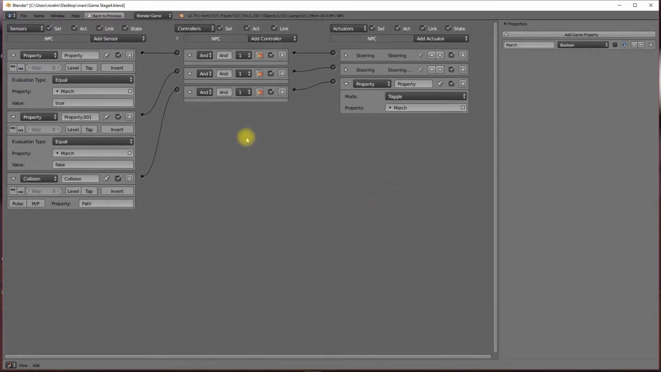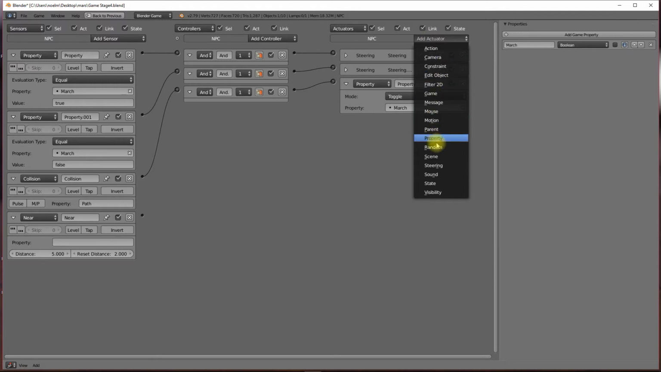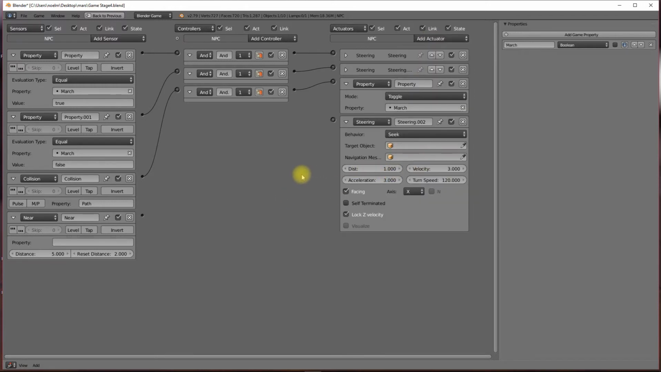So what we want to do is we want to say when the character gets near. How near? Well, let's say a distance of 5 units. So when I get within a distance of 5 units, then I want to use steering, path following. I'm going to pursue the player, and the Nav Mesh is going to be our Nav Mesh. Okay, we can connect these together.